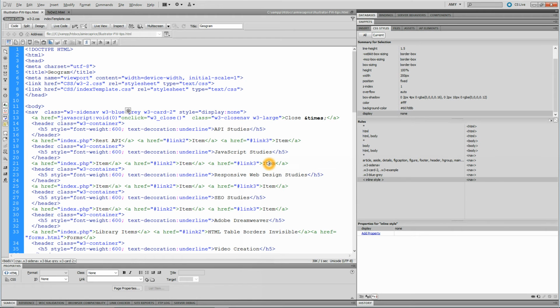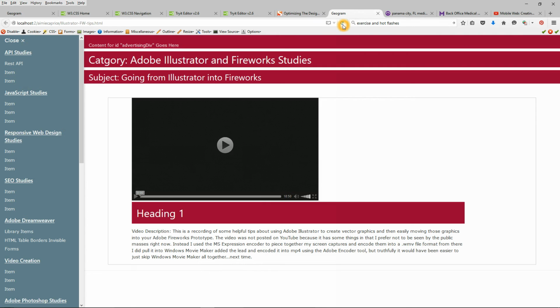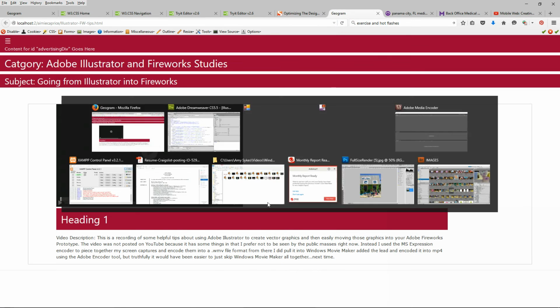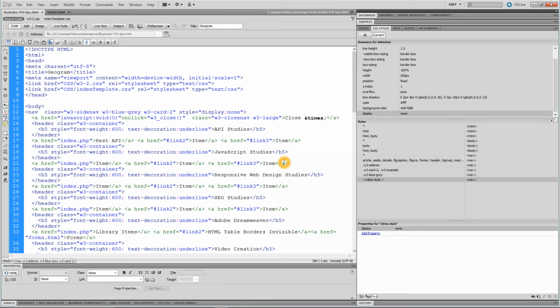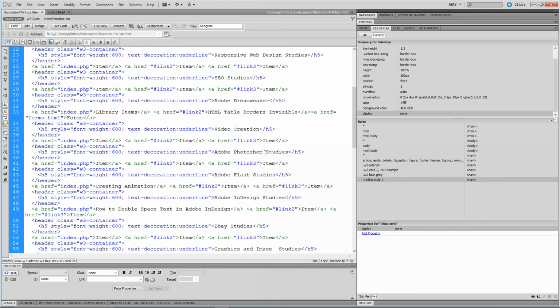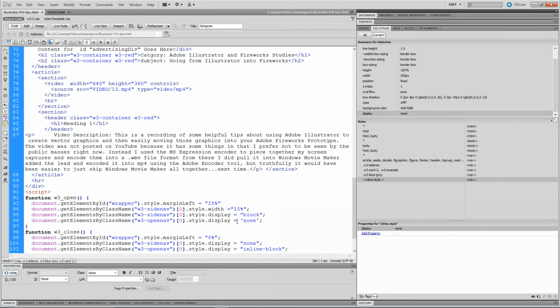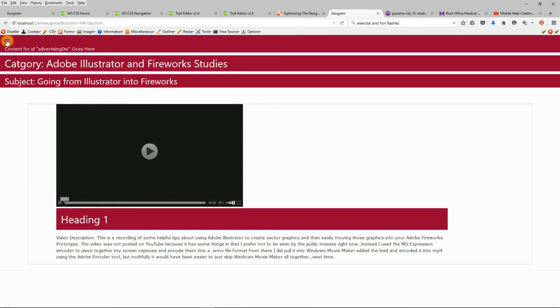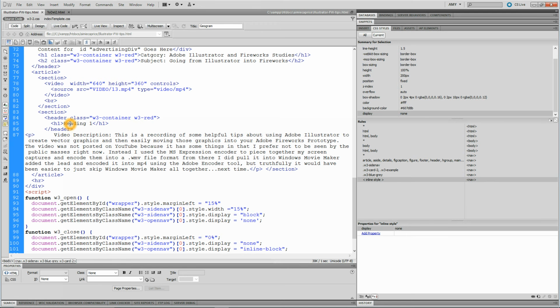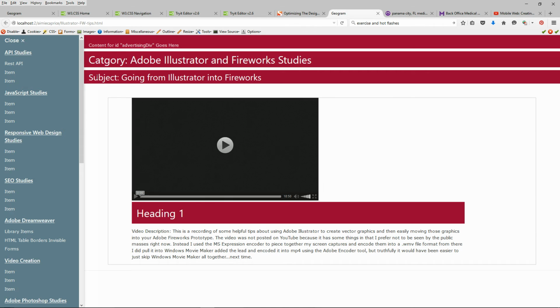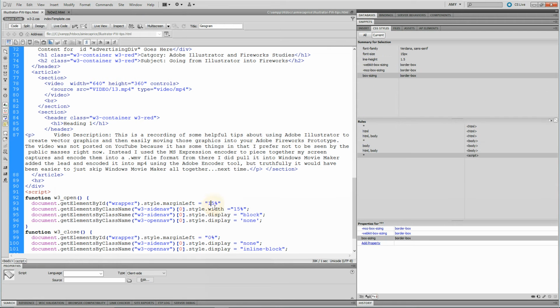So when the page is initially fired, this is what it looks like. The display is none. Then when I come down here and click the open navigation, this is fired off. I'm clicking the open navigation. The first thing that's styled is the wrapper. The style margin is 15% to the left, which is this right here. This is the wrapper. This stuff over here, this is not the wrapper. This is what they had initially.